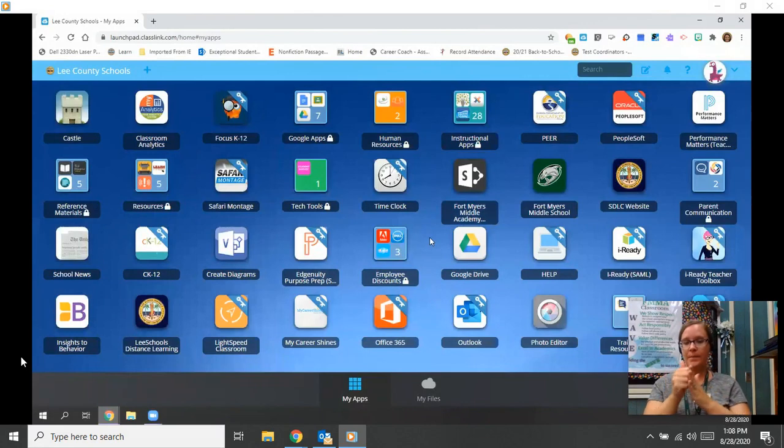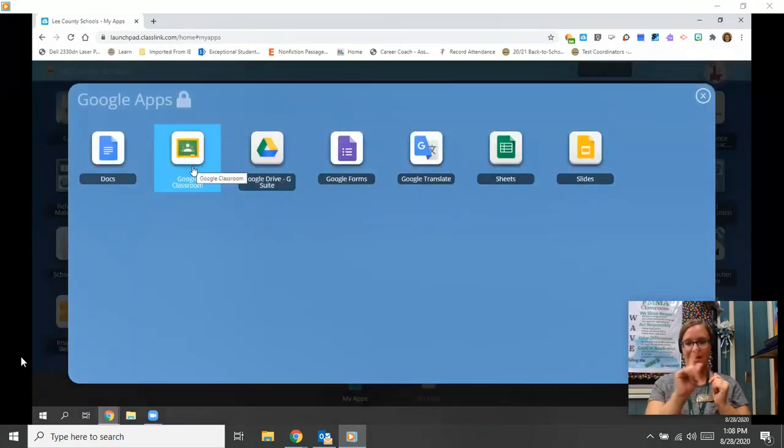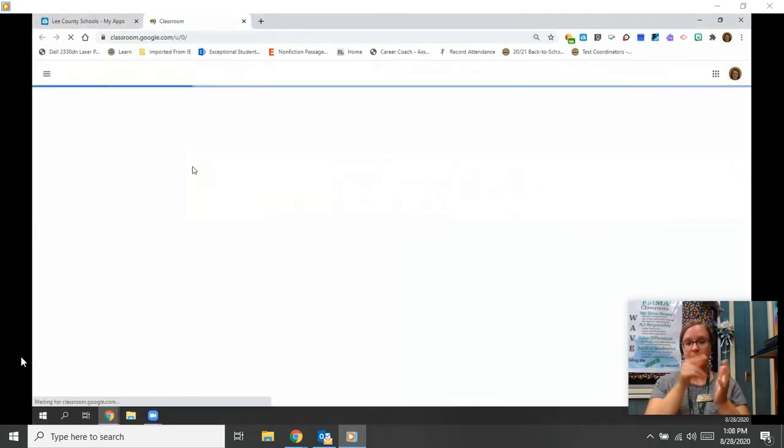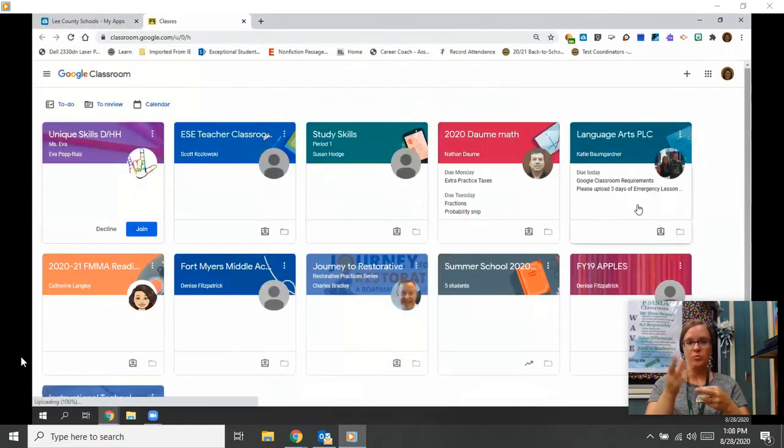Once you are logged in to Launchpad, there's one app you need to use. It's the Google Apps. That is where your Google Classrooms are located. These classrooms will have links to your Zoom sessions. You will click Google Classroom. Once you've clicked it, all your Google Classrooms will appear.